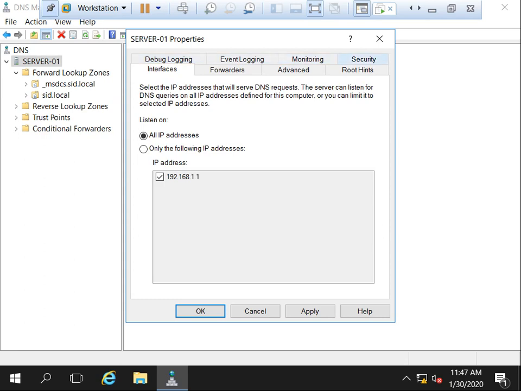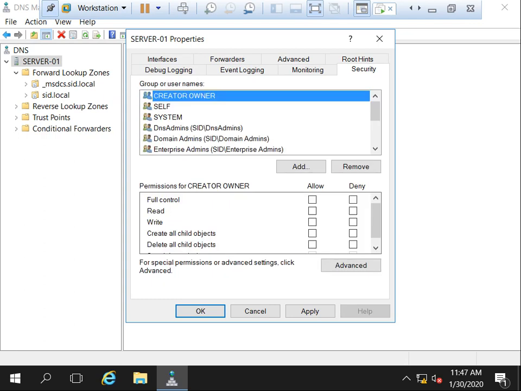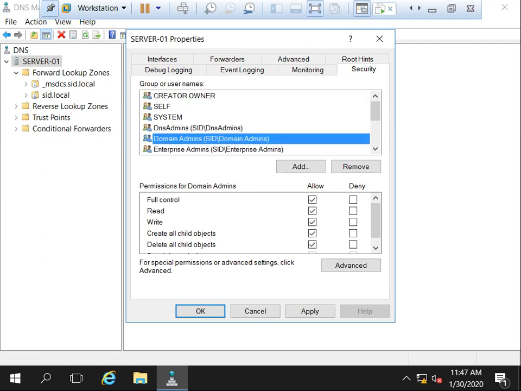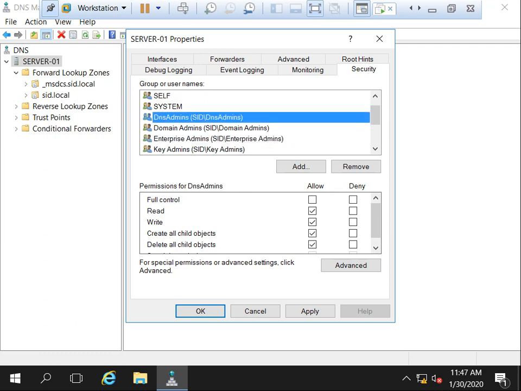Now we have a security option also. Security, you already know this. Security options define who is able to manage your DNS server. This is the complete DNS server talking about. So we have three admins: DNS admins, domain admins, and enterprise admins. DNS admin means a specific person who only manages DNS servers. That's it. Like you are the IT guy. I told you that you are able to manage only the DNS server, so I give you the responsibility.